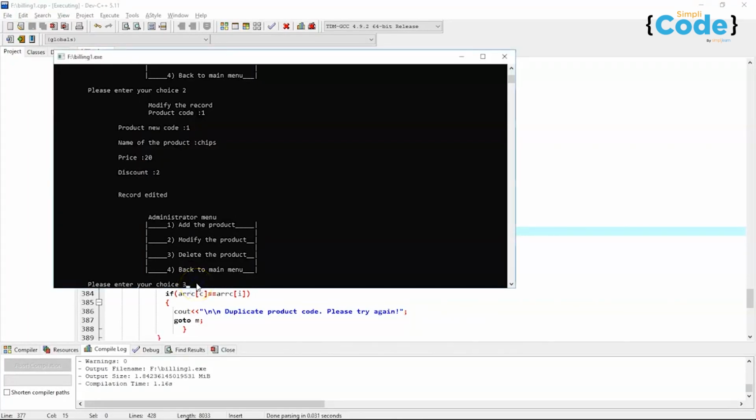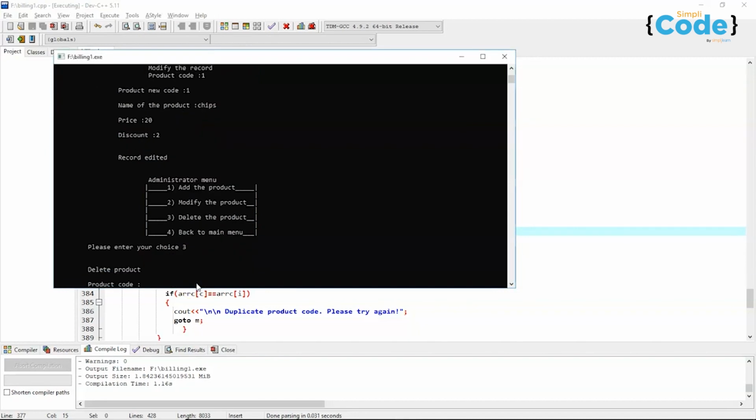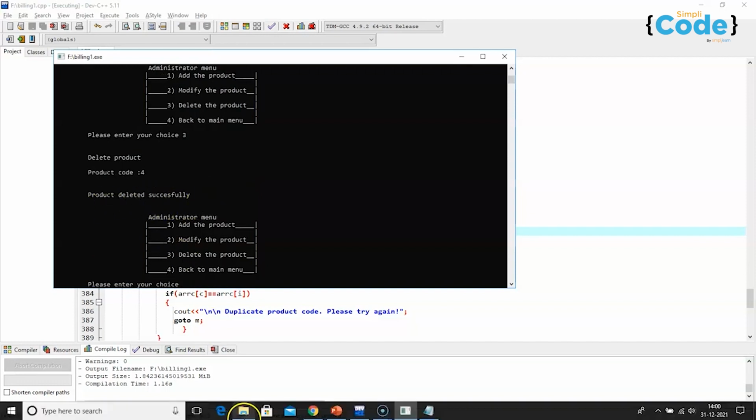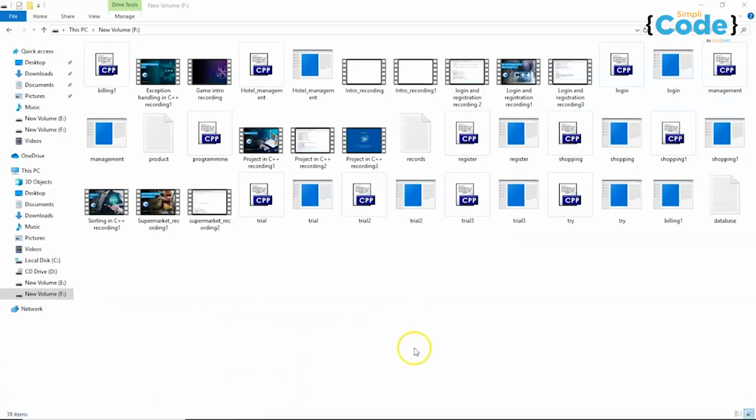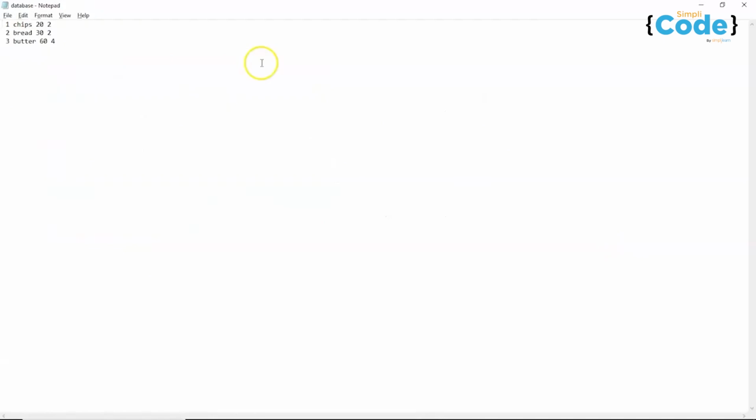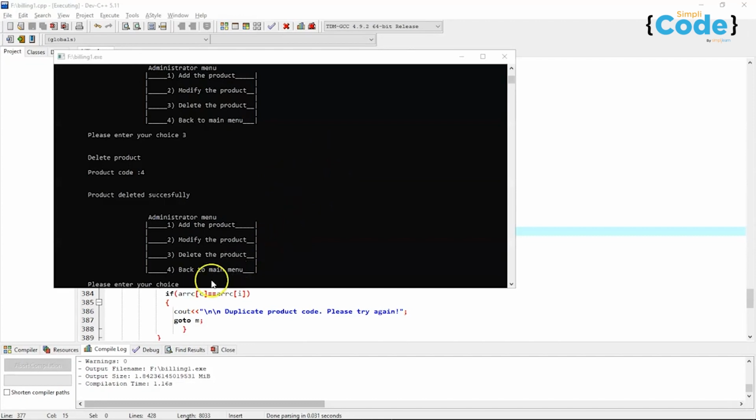We'll click on 3 for delete, and now we have to enter the product code of the product we want to delete. Let's say we want to delete the 4th product, and we can see product deleted successfully. We can check that. As you can see, there are 3 products left. The 4th one got deleted. Now let's go back and check how a customer can buy a product. First we'll click on 4 to go back.